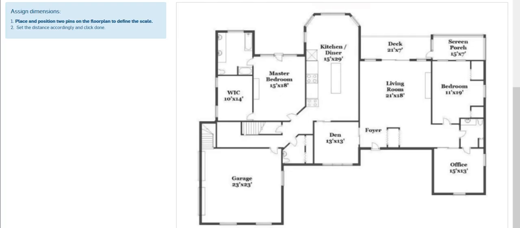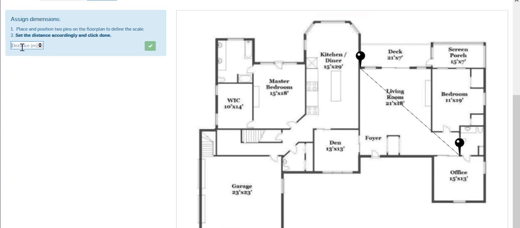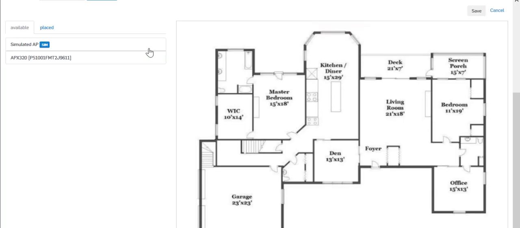Now we need to define the scale of the rooms on the floor plan. We'll do this by dropping 2 pins and then setting the distance in between those pins in order to give the system a sense of scale. So let's set 1 pin in the corner of the living room here and another in the opposite corner. We'll then set the distance between the two at 9 meters and click the checkbox.